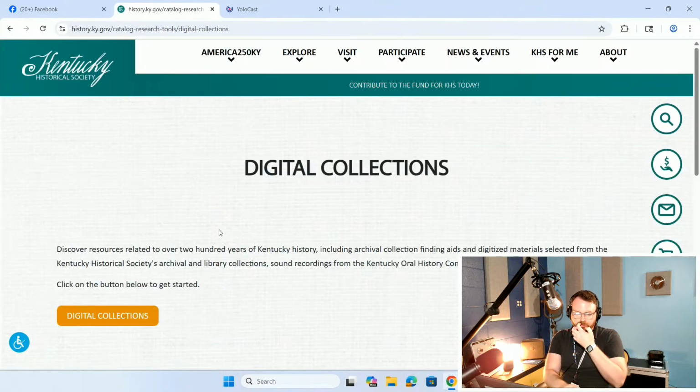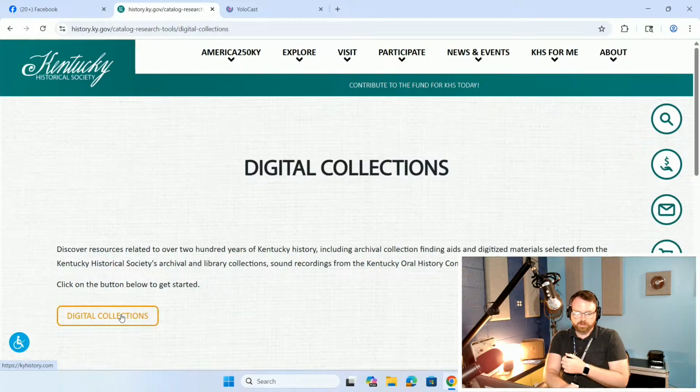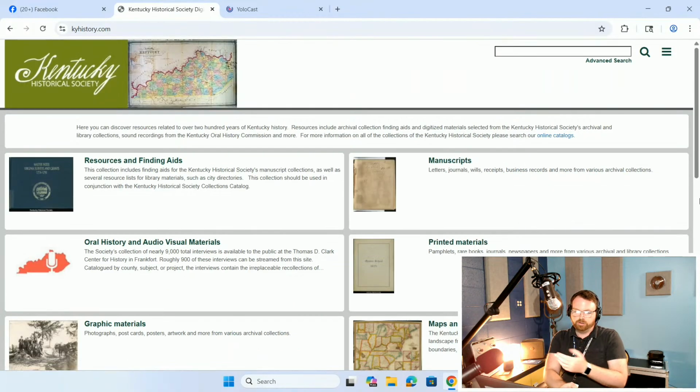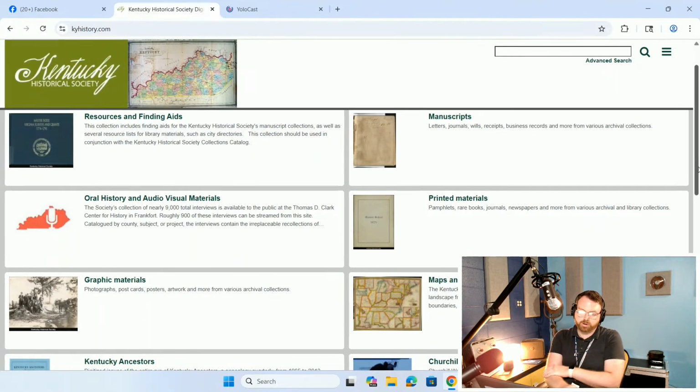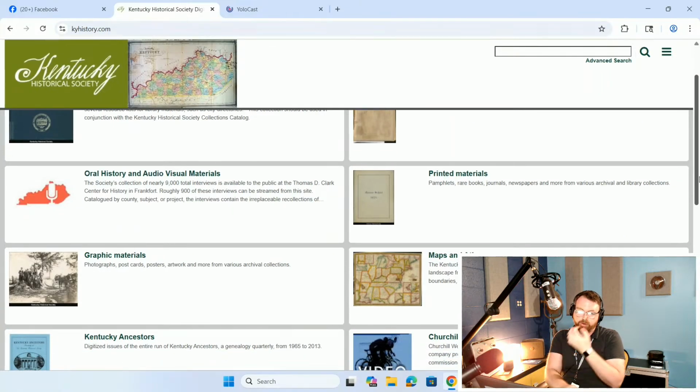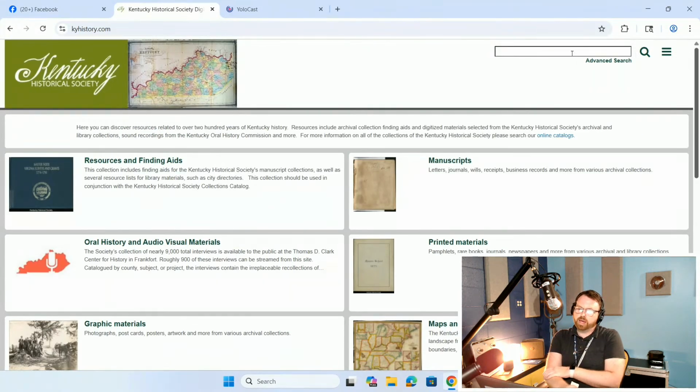Basically what you'll do is go here and click on this button, and it'll take you to this, and you can find resources and finding aids, graphic materials like photographs, maps and atlases. I'm actually kind of glad I came across this. It may be more relating to Kentucky, but there could be something from other states if we have gotten that over the years. You can also use the advanced search in this upper corner and type in something specific like a certain place or a name, and it may bring something up.